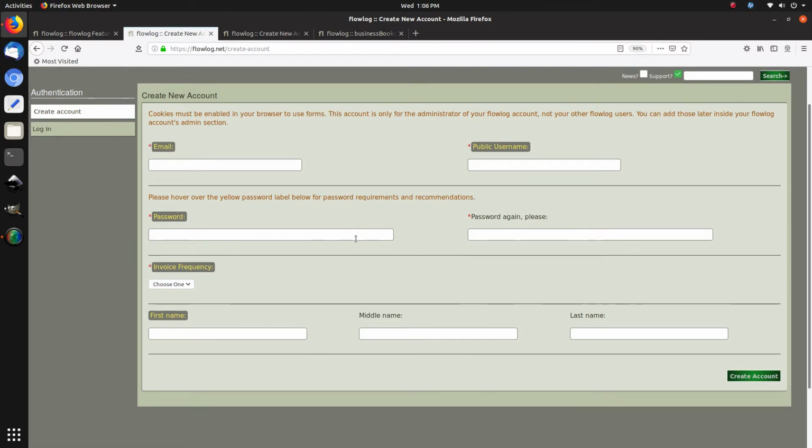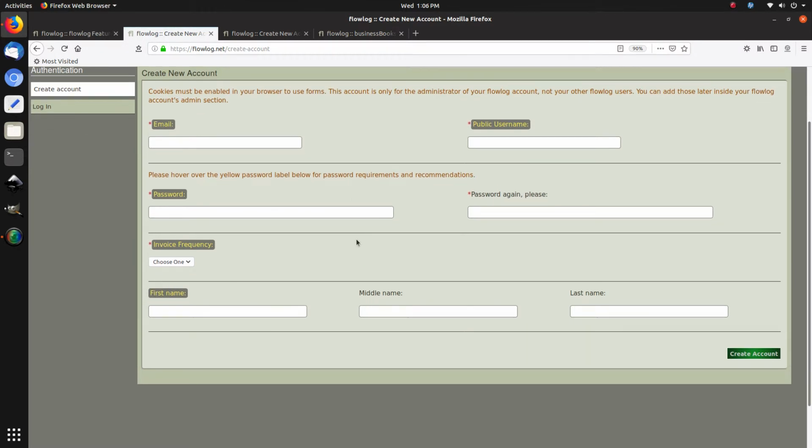If you've created your account and would like to help support flowlog, you can go to the payment page at flowlog.net/payment, which is completely optional during the beta for the first 100 members.